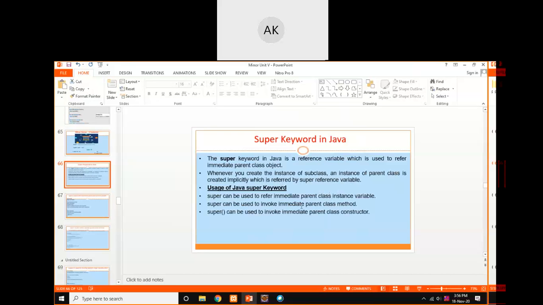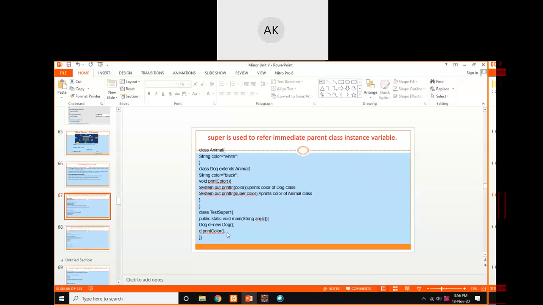And where do we use the super keyword in Java? We use it to access the data members, that is the instance variables, to invoke the methods of the parent class, and to invoke the constructor of the parent class. Very first, we'll see how we use the super keyword to access the data members of the parent class.